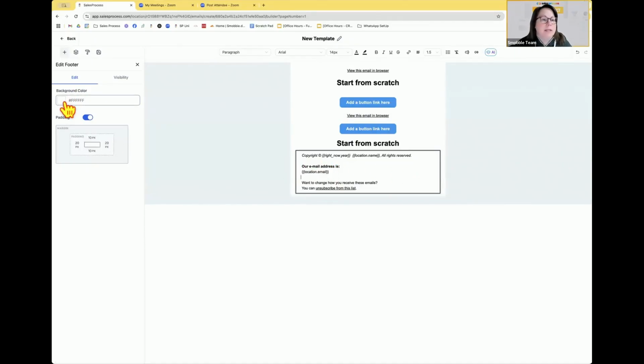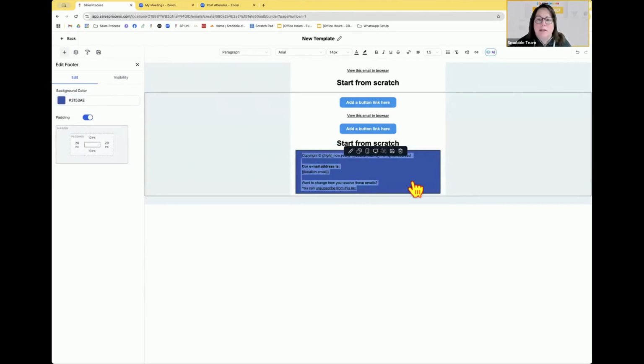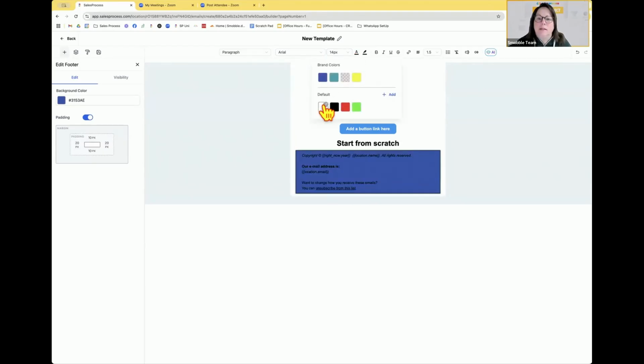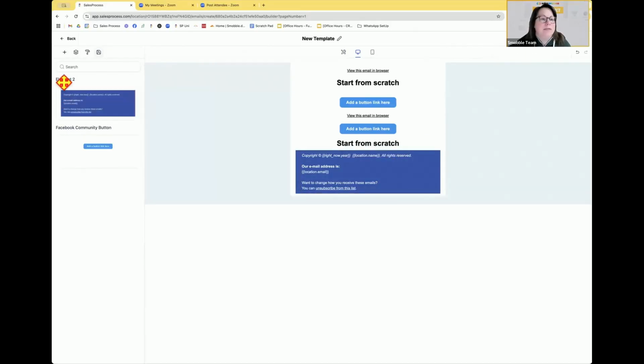So maybe I want to save this in a different color. Maybe I want to save it like this, and I want to save this in white. Okay, so that's this email footer. Then I want to save that. So I'm clicking on the save element button, and you can see here it saves as element 2. Of course, I'm going to rename it. So I would call this my email footer and I could put like blue. Let's see if I can find my blue email footer, right? And so then I have that footer.